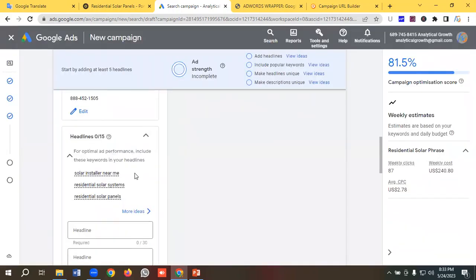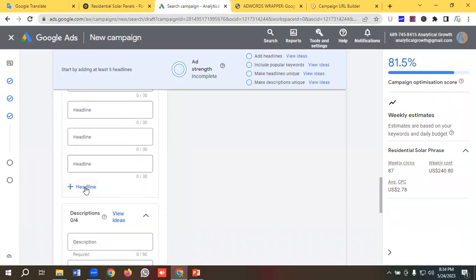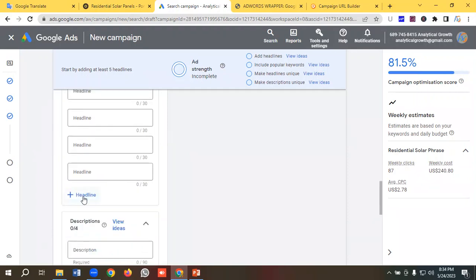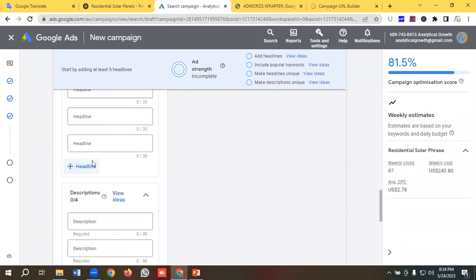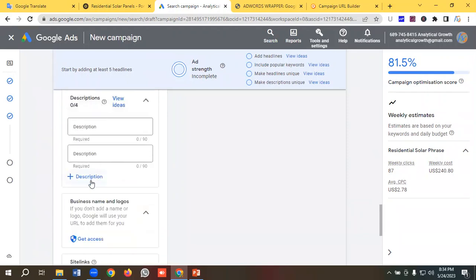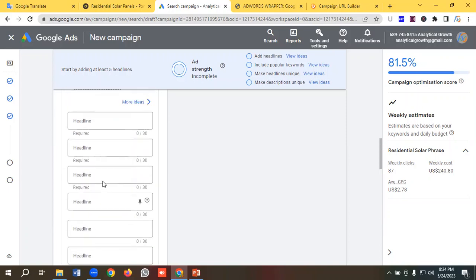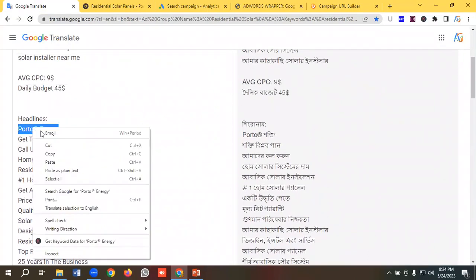Okay, now I need to write the ads. Before writing the ads, I would suggest you research the landing page properly so that you can put all the necessary information in your ads. And I would suggest you use all the headlines and descriptions in your ads. You need to enter 15 headlines and 4 descriptions so that Google can optimize your ads properly. I have already written all the headlines and descriptions, so I'm going to use them from here.